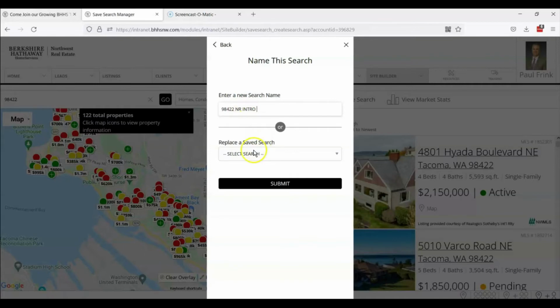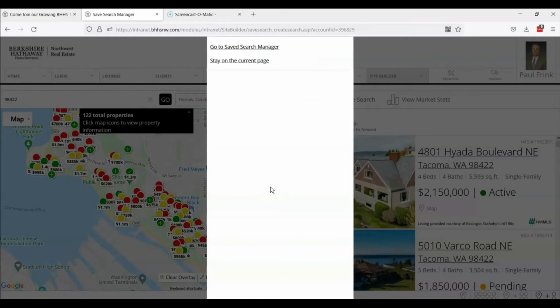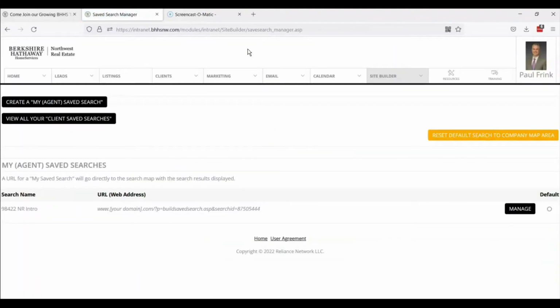Okay. You can also replace this search with another one if you want to do that, and then hit submit. Once we hit submit, then we're going to go to saved search, and it's going to list all of our saved searches. I only have one, so I'm good to go.